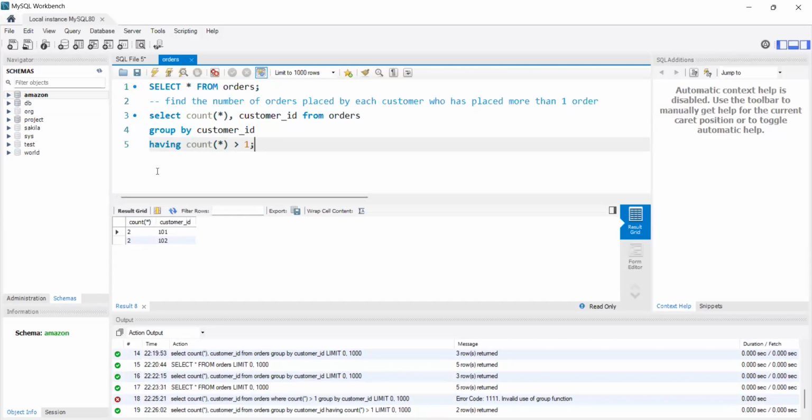So that is what having is. It is the same as where, but if you want to apply a condition with an aggregate function, then we use having instead of where, and group by and having always go together. The only difference is we use having to apply a condition with an aggregate function. That is the only difference. We don't use where, we use having.